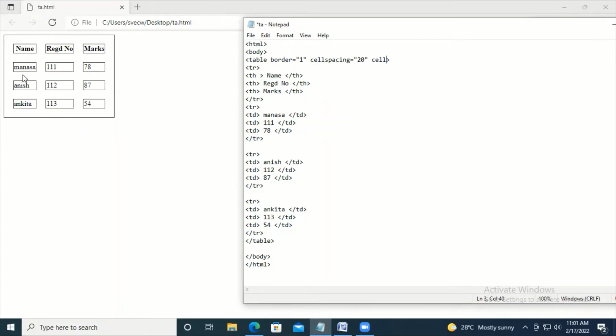From Manasa till Anish, it is 20 pixels and so on. So that is what is called cell spacing. But cell padding is within the cell. You will see that some space is added within the cell. So I'll show you that.